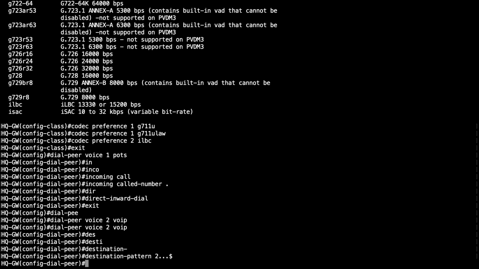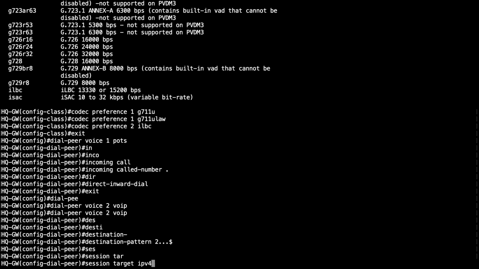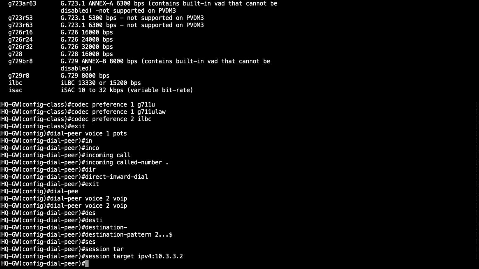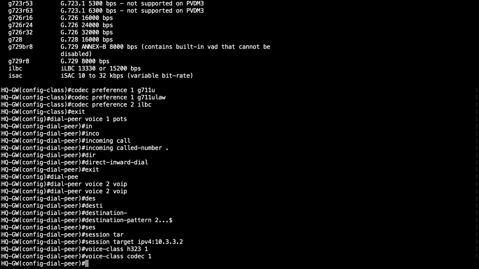Let's now say where this is going to point. What's the IP address? Well, that's defined by the session target. It's an IP version 4 address, and my subscriber has an IP address of 10.3.3.2. So we'll enter that. Remember the 2 voice classes we created? Let's assign those to this dial peer. I'll say voice-class H.323, using the tag of 1, and voice class codec, which we also gave a tag of 1. We're now pointing to our subscriber's IP address with this dial peer, plus the 3-second voice class timeout that's applied, and the codec selection voice class that's applied.